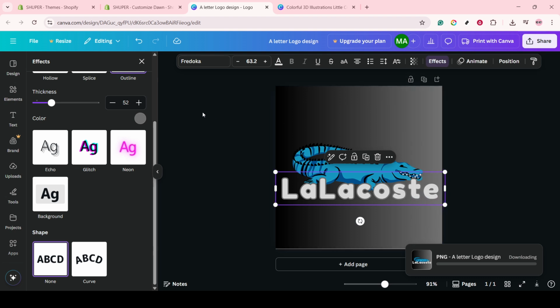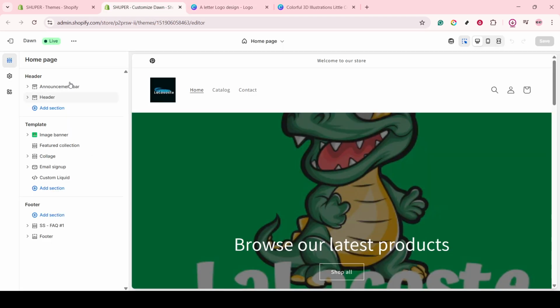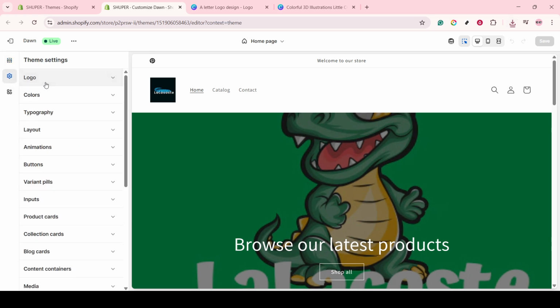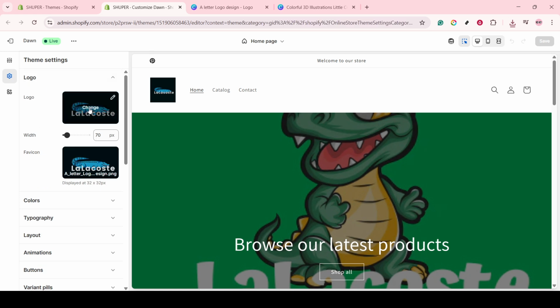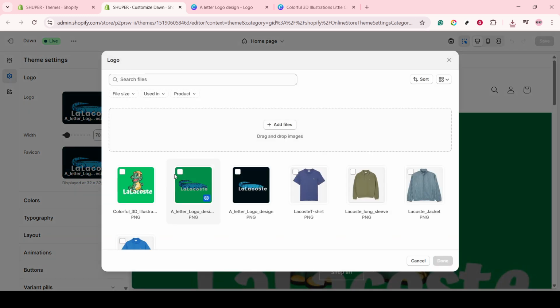Navigate to your online store's theme settings. In most cases, you can do this by clicking on the Customize button within Shopify's dashboard. Once there, find the section labeled Logo. This may vary slightly depending on your selected theme, but don't worry, it's usually quite intuitive. Click on the Upload button and select the logo file you just downloaded from Canva. Watch as your store starts to take on a more professional and customized look.